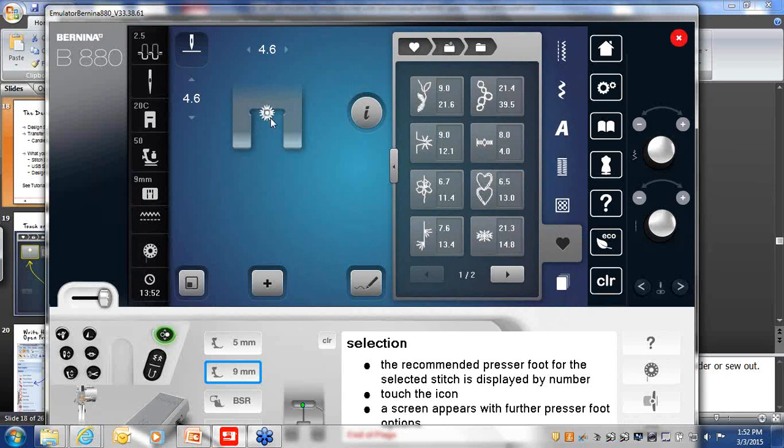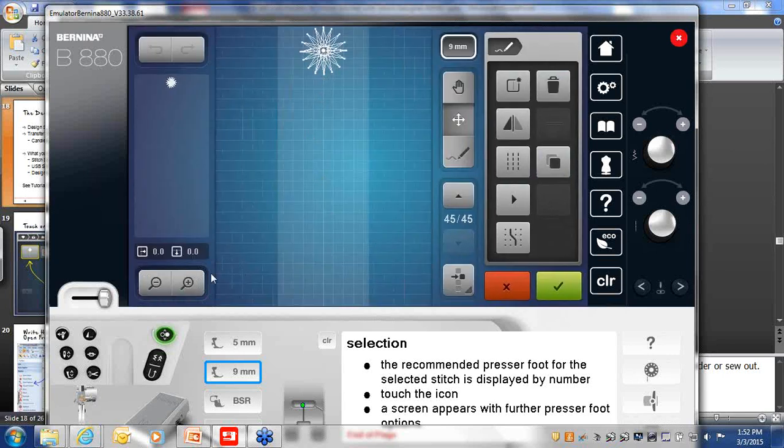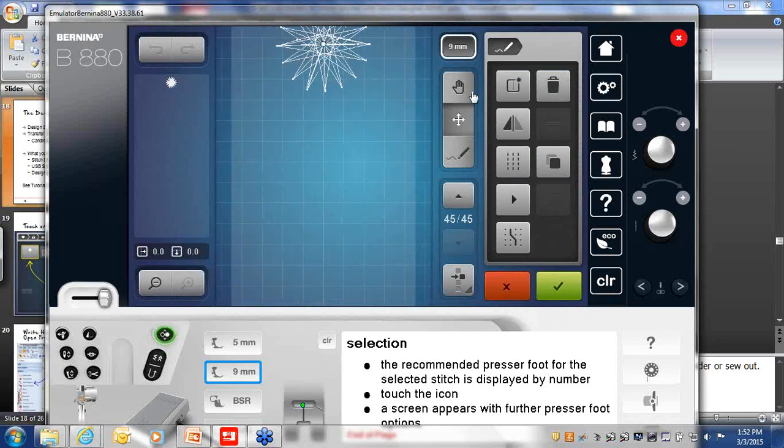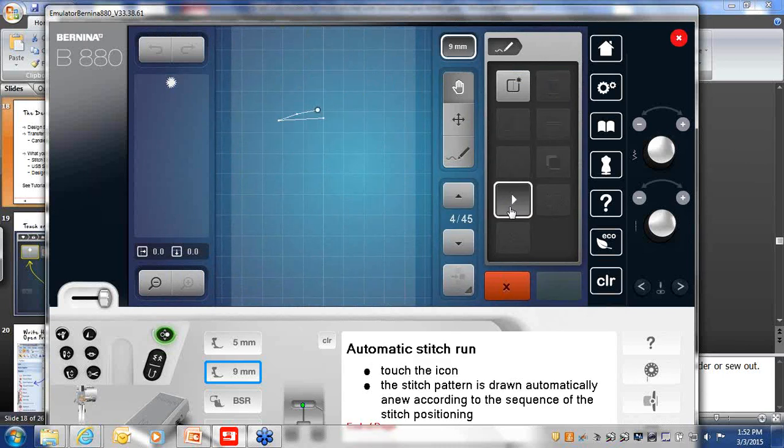I could sew it here right now, but when we look at the Stitch Designer, you're going to see if you sew it here, you're only going to sew one. You're not going to sew any more than that. So if we go to the Stitch Designer screen, I see that my stitch is right there. If I watch it play, it starts in the center, and you can see how the stitch is formed.